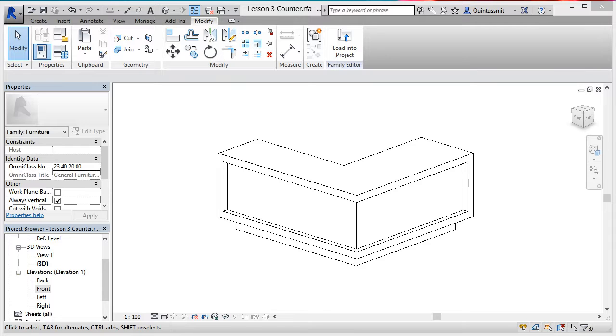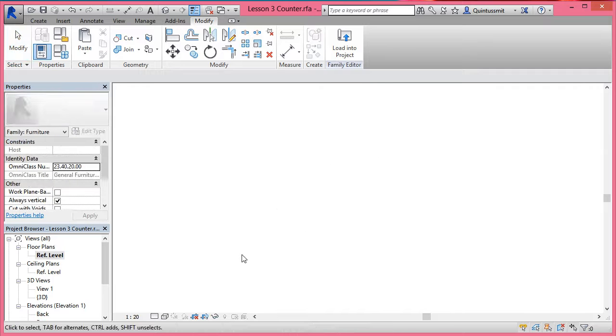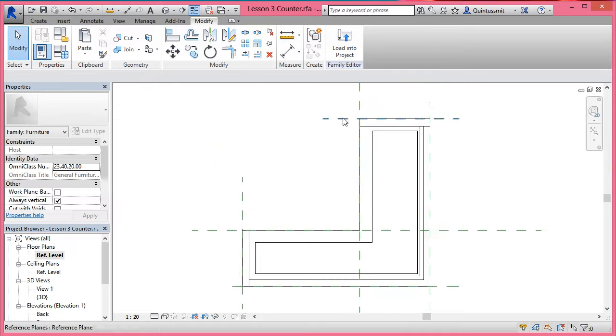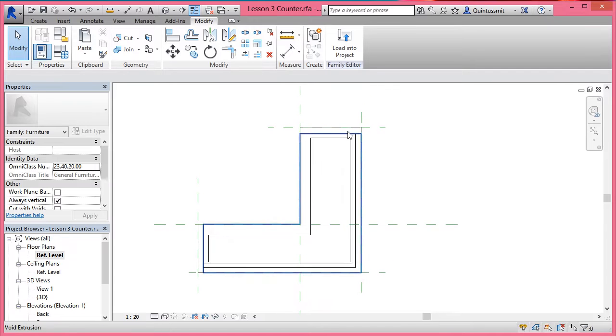It works best if you always add parameters to reference planes and then link all of the objects you create to those reference planes. So in the previous lesson, we built a scaffold. If you look at the reference level here, we built a scaffold of reference planes, and then we added geometry and we locked that geometry to these lines. Now we're going to add parameters to the same ones.